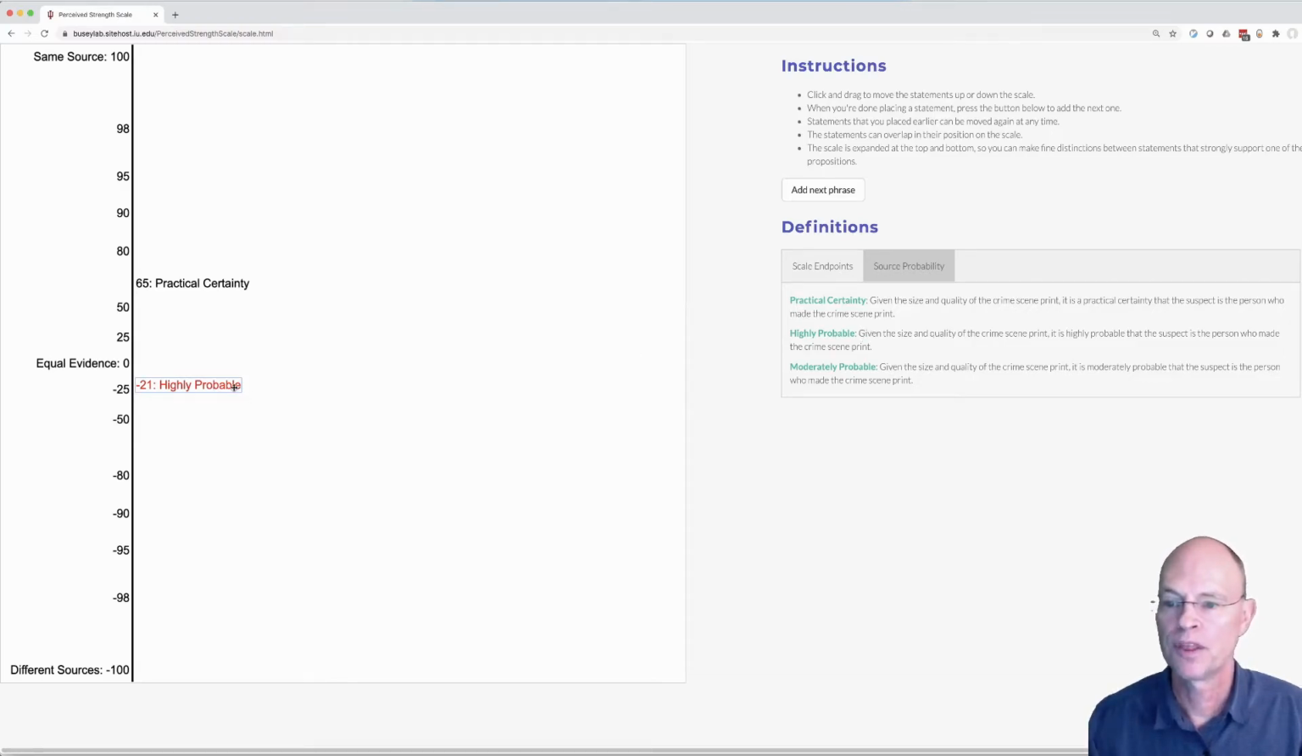A couple of things about using this scale. First of all, the different statements can overlap. That's certainly fine. The second thing is that you should preserve the order. So if you feel like one statement is slightly higher in terms of strength of the evidence, you should place it above another statement. And you can go back and move different statements if you need to, even though they're no longer read.